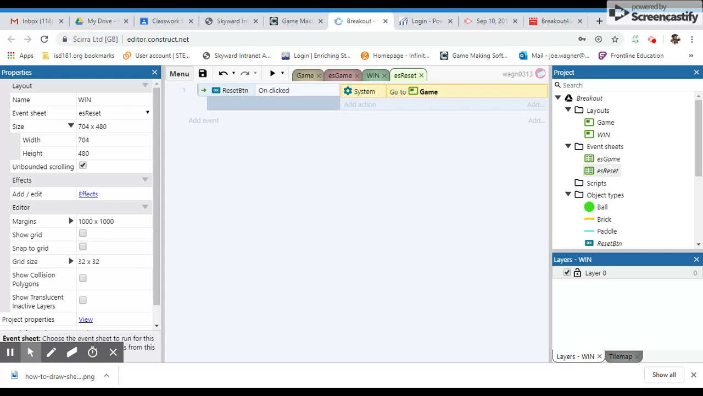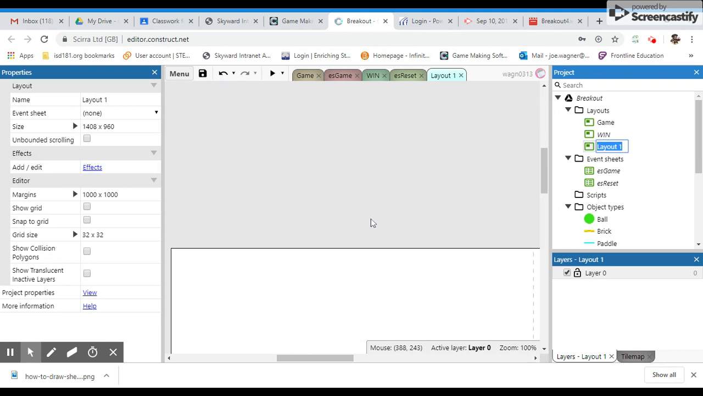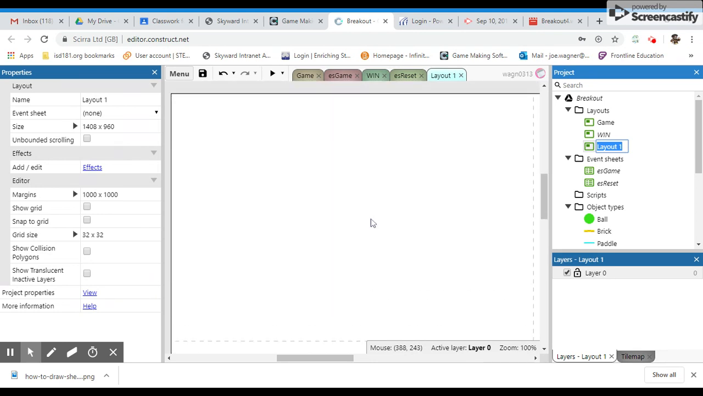Okay. So the next thing that we're going to do is we're going to make a game over layout. So what we're going to do is go back to the layouts here, right click, add a layout. This time we're not going to add an event sheet. So we're going to say add layout only, because this will also use the ES reset. And we're just going to set up the same thing. So over here, I'm going to rename it. This is going to be the lose.